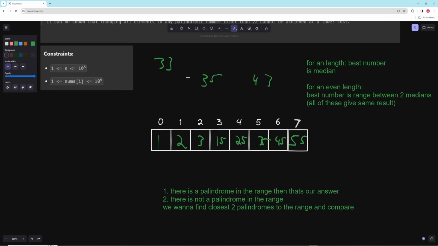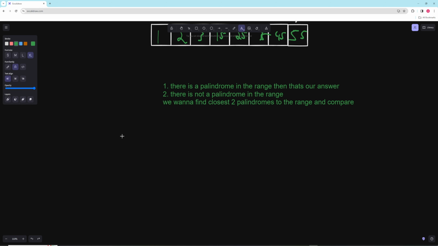Now, if there is only one median, it's kind of straightforward as well. Let's say the median is 15. We know we want 15, so it's going to be the same thing. We just want the first number less than or equal to 15 and the first number greater than or equal to 15, and one of those is guaranteed to be our answer, right? So we can write that down as well.